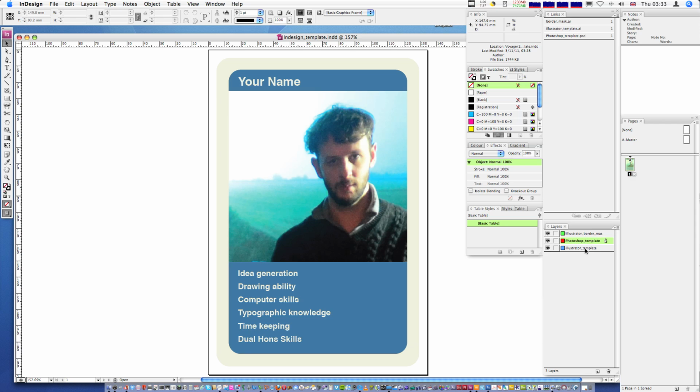Okay, so looking at our layers in InDesign, I've got one called Illustrator Template, one called Photoshop Template, and one Illustrator Border. Now, the Illustrator Border you don't need to worry about. You can just lock that. We don't want to move that, and we certainly don't want to mess around with that, because that's this nice white border, or it's kind of an off-white.